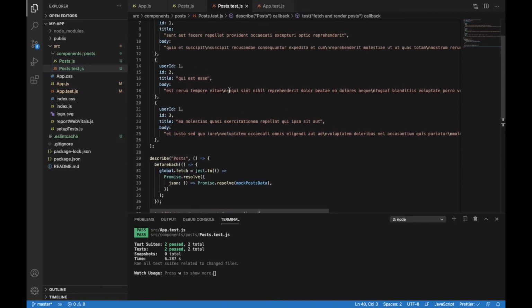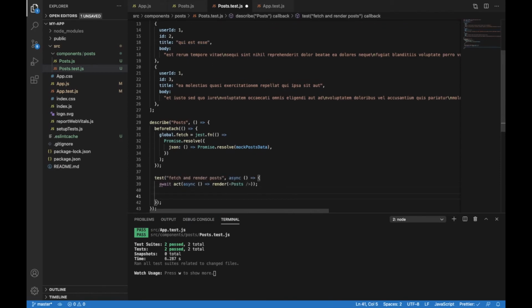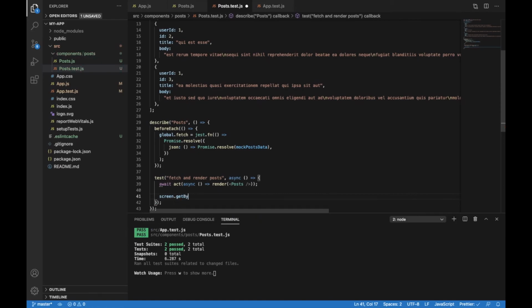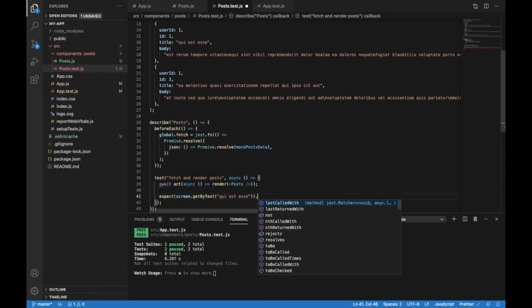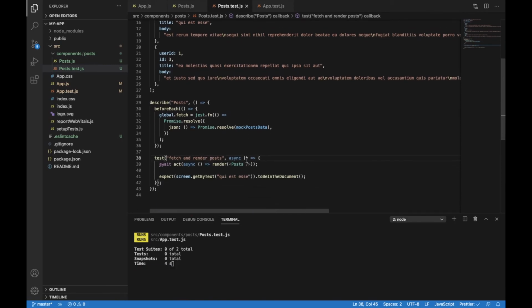So let's check that these posts are rendered correctly in the DOM. And in order to check that, I will use screen API from React testing library, and that will provide us a bunch of queries for the DOM. And I will use getByText query, which should check if we have this title in the DOM. So I will wrap it with expect function, and I will run to be in the document function to check if this text exists in the document.